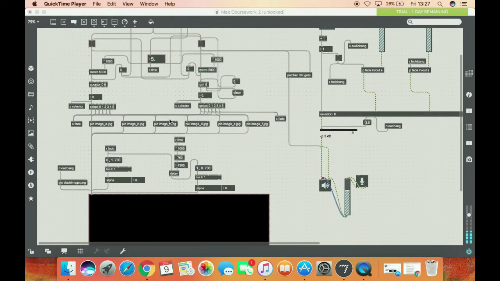To start off, to get my images cycling, I used a metro and a counter, which would go into a selector, which would manually select for all the images. I also wanted to add a random button, which the user could press and make the images jump from random to random. So I used an urn object with output a clear when all the images had been cycled, so that it would clear.